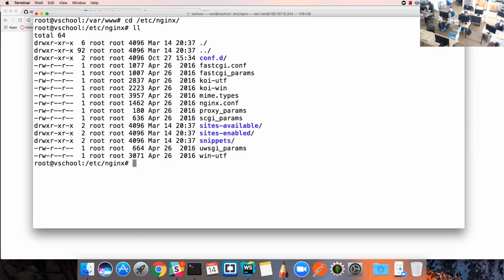Okay, cool. So now that Nginx is installed, I can show you some other important places in Nginx. I've already shown you the HTML, like this www. This is where you're going to put your stuff. I'm going to cd into /etc/nginx, and I'm just going to list everything here.